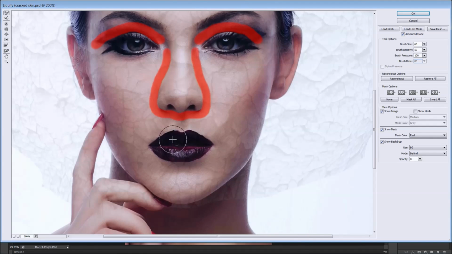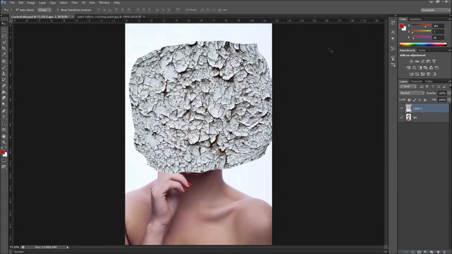And from the inside of the lips, we're going to bring it out a little bit. And you just kind of click, click, click, click. And bring it up a little more, just to create that contour. Okay, now what we're going to do is click OK, and I'm going to show you what it looks like.